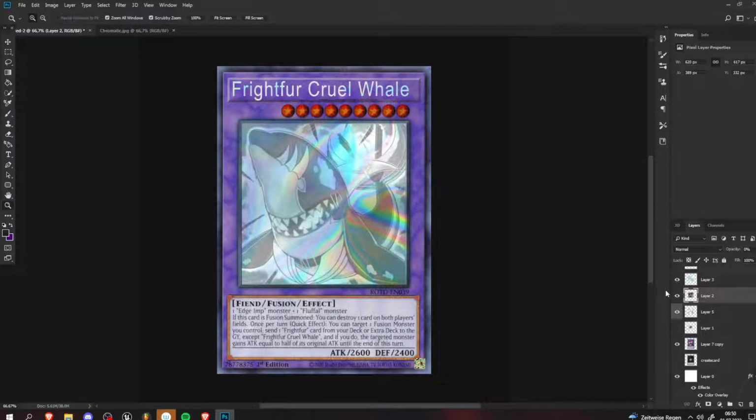What a lot of secret rares also do is they have these very distinct stripes in them, which can also look really cool. You could have a secret ghost rare thingy. I can just quickly show it to you. It's not even hard. You have a rectangle. You make a rectangle kind of like this. You make it 1 pixel or 2 pixels.